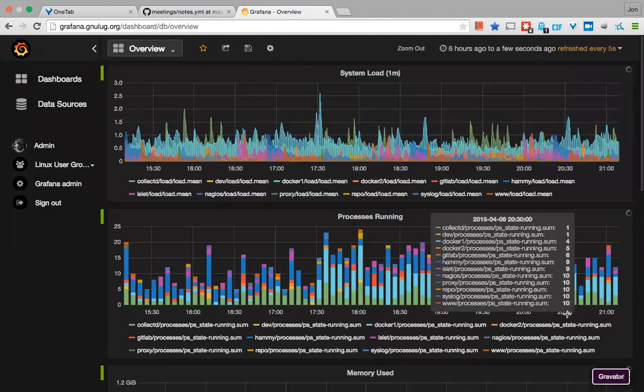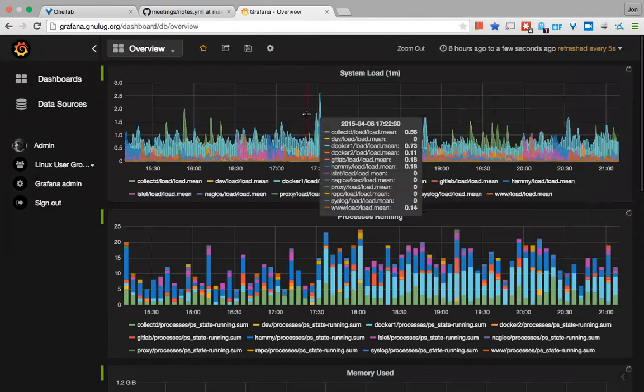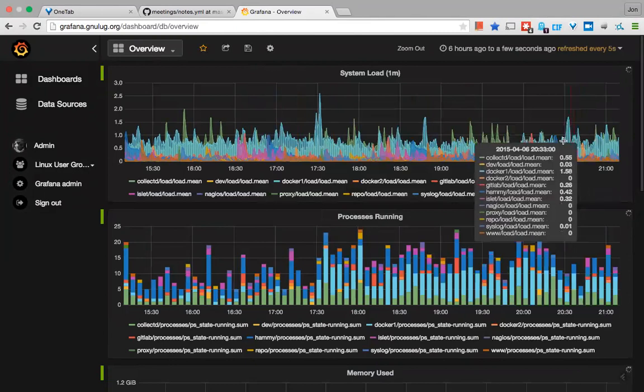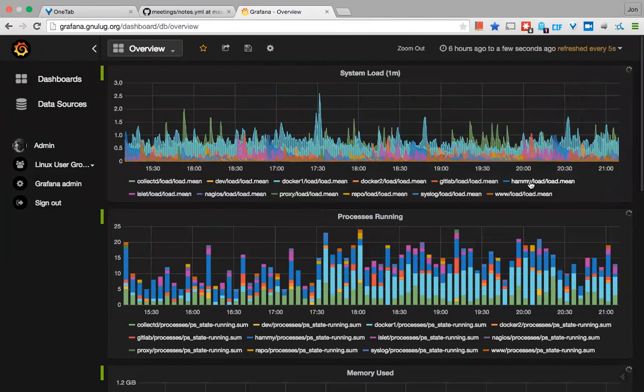So these are the dashboards I built out. And doesn't that look nice? That is sweet looking. This is system load for all our systems running on our Zen project system. You can put your mouse over top and see the load for each one, and you can zoom in on one. For Hammy, just click on that, and it shows the load for Hammy. And this is for processes running for every VM that we have.